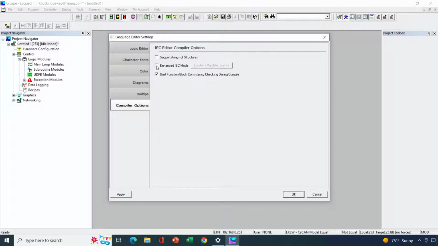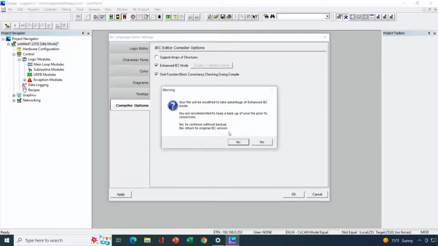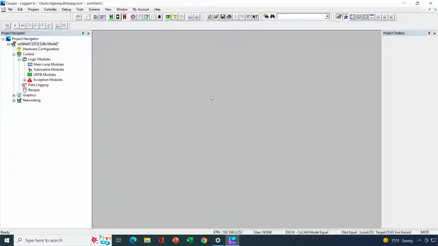Now, if you do choose to use enhanced IEC, it reminds you that the device needs to be licensed, and your display validate license is what you can use to actually go ahead and apply the license to your OCS. But I'm going to uncheck it here and hit OK. To get started, we've just got a blank applications area here.